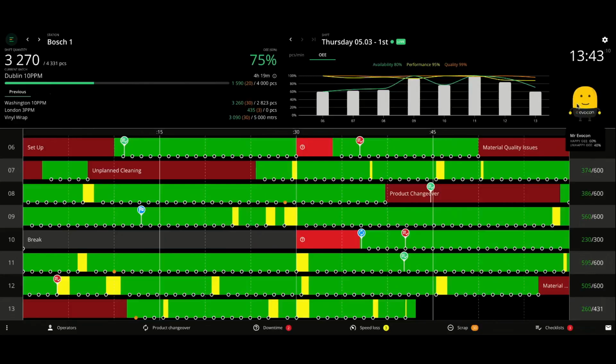Next over, we have Mr. Evocon. So Mr. Evocon is the human representation of this shift performance. He actually changes his emotion depending on the OEE score on the line, but it's a universal thing that everyone can recognize a person's emotion. So if he's happy, things are good. He can be neutral, so maybe there's room for improvement, and he can also be sad. We get a lot of very positive feedback from our customers that they always want to finish the shift with Mr. Evocon in a happy state.